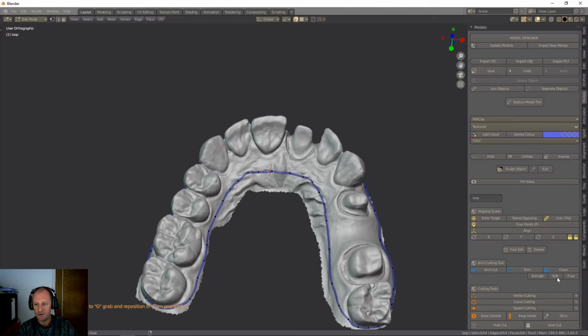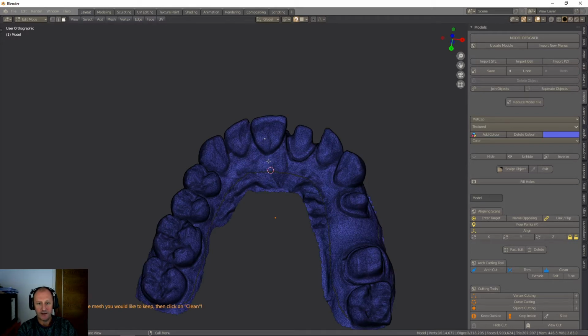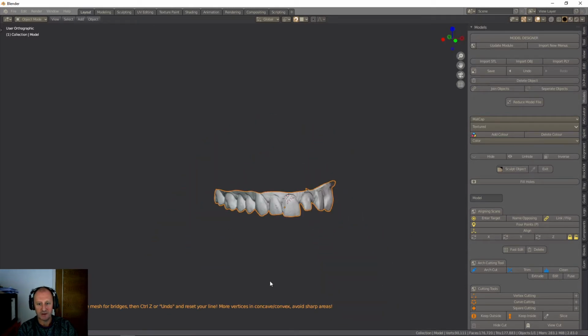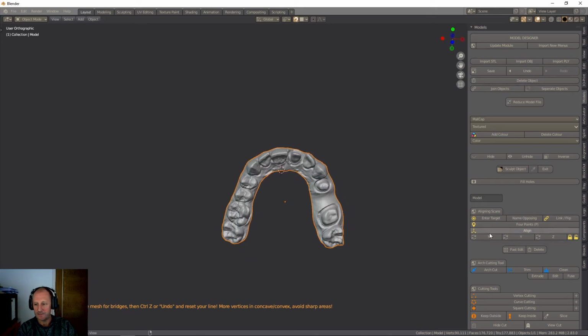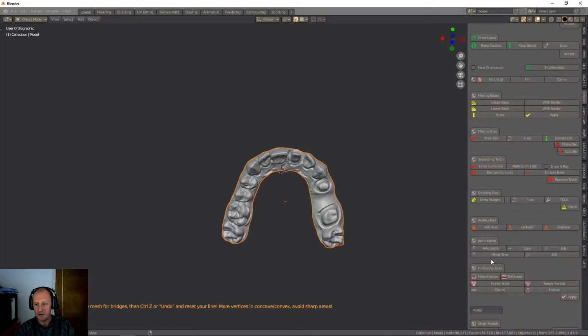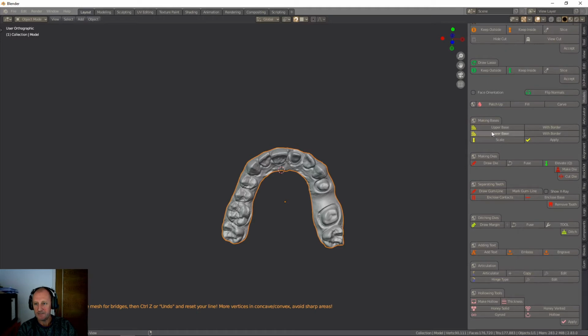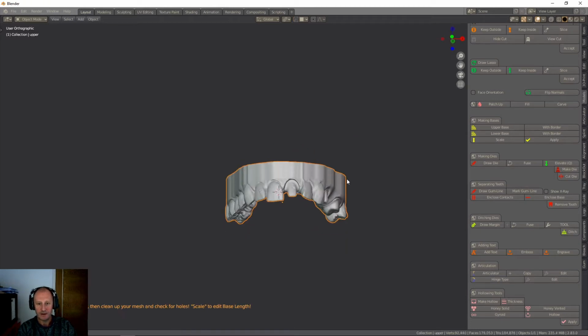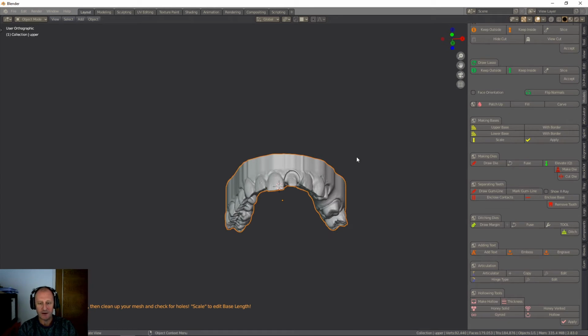Okay, so you fuse the models. We'll click the trim and highlight one of the vertices so it knows which part of the scan it wants to keep. And there you can see we've got a nice arch cut. We'll scroll down to the bases, click on upper base, and wait for it to do its thing. And there you see an upper base. Okay, so that's the upper done.